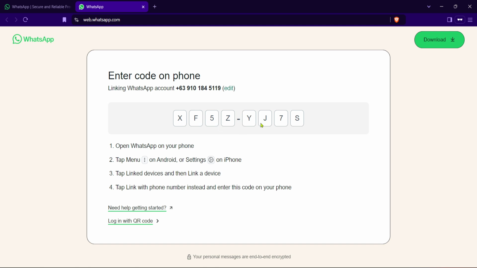Following the entry of your code, the website will proceed to synchronize your WhatsApp account to the web interface, mirroring your chats, contacts, and media on your computer screen. This allows you to use WhatsApp in all its glory on a bigger screen, perfect for those longer conversations, or when you're working on your computer and want to avoid the distraction of picking up your phone.